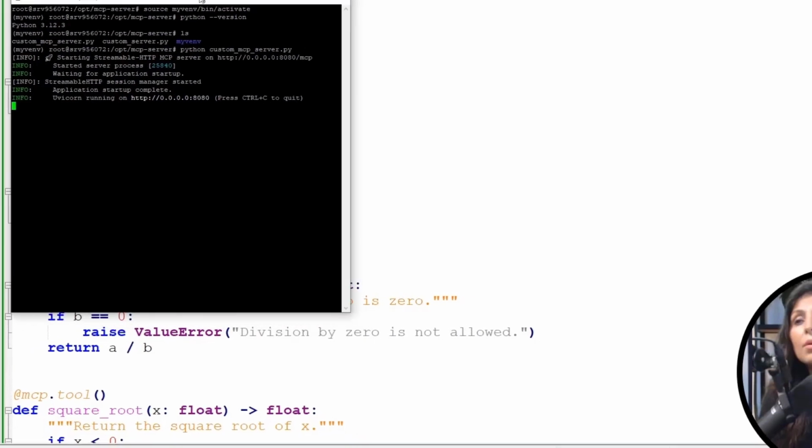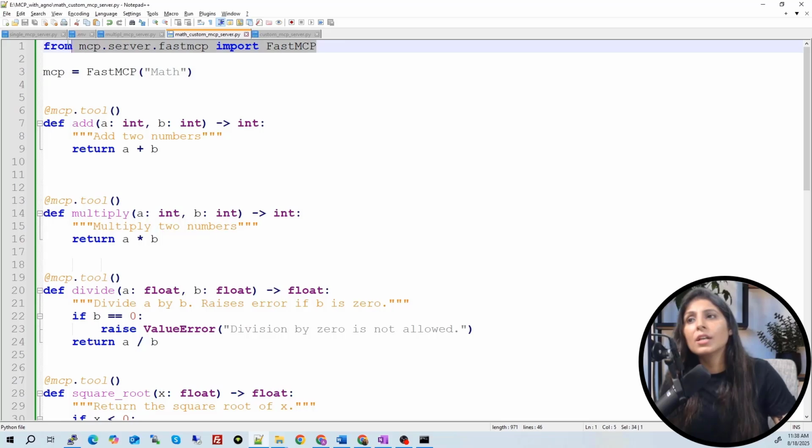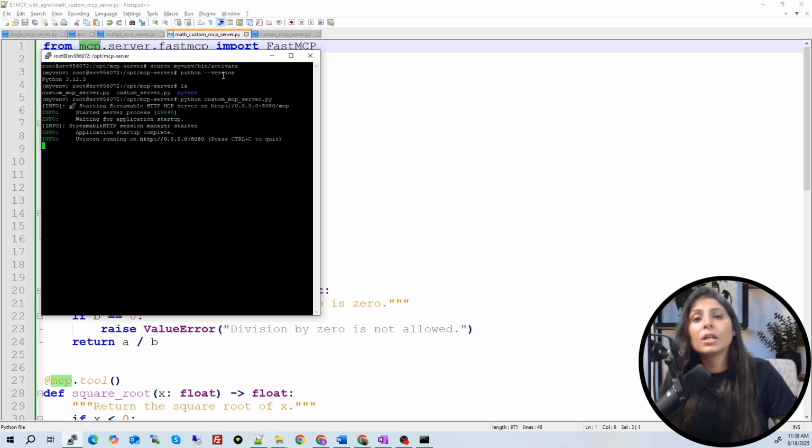To run this MCP server over here, you just need one package, pip install mcp, because we are just running the MCP server over here. We don't need Agno or any other package. The only file which we want to run on the server is our custom MCP server, and see which package we need to run that custom MCP server. Only the MCP package. So once you have your virtual environment ready, just run pip install mcp and then your code will be working. Now our server is running.